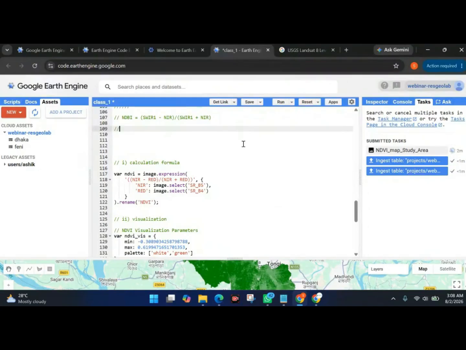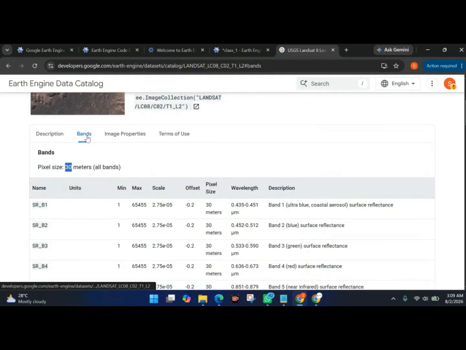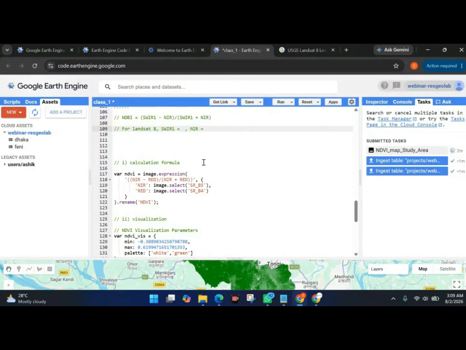So we use Landsat 8. For Landsat 8, we need to check what shortwave infrared 1 is, and what the NIR band is. We need to check from this code base, Landsat 8. So scroll down, bands. We need shortwave infrared 1. So scroll down, this one. Shortwave infrared 1. So what's the name of the band? SR_B6. So copy, then paste.